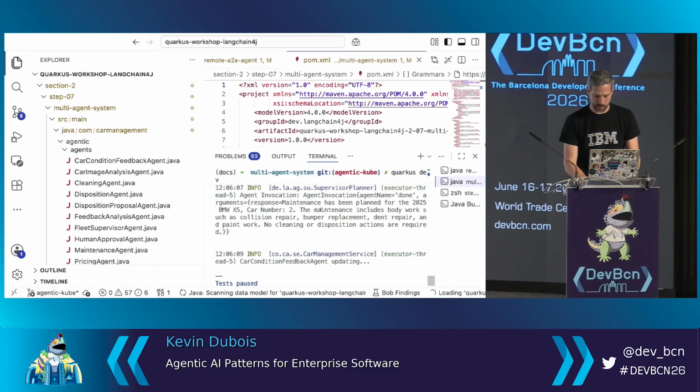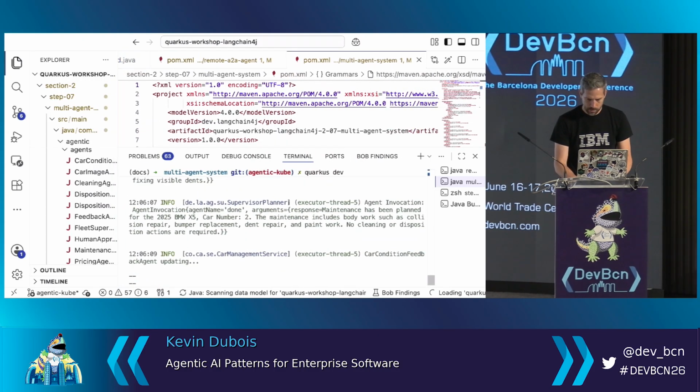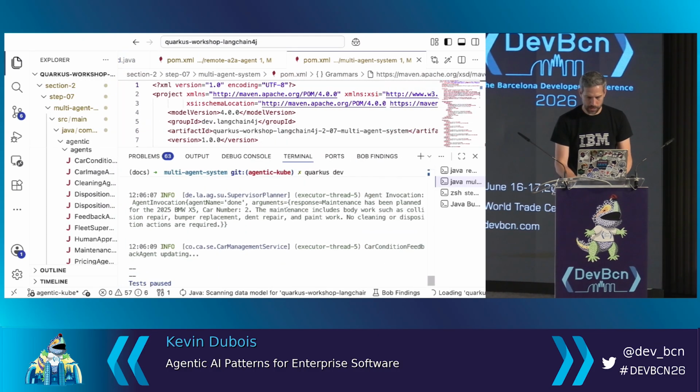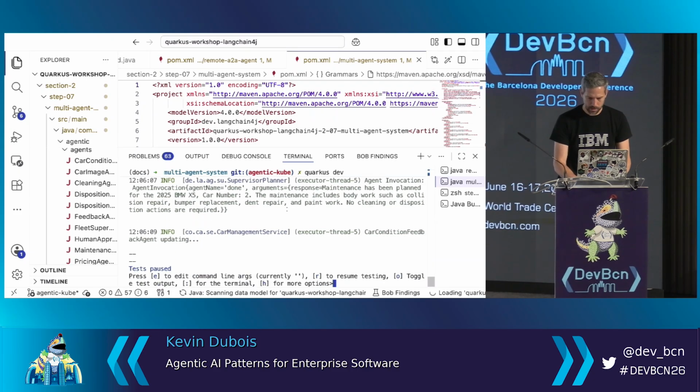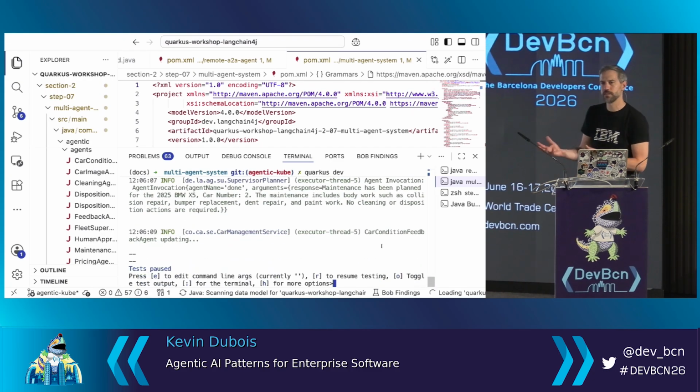And so in this case, you can see the maintenance includes bodywork such as collision repair, and more. Oh, here it is. The car had significant rear end damage, including replacing the missing bumper and more. So you can see that it doesn't just need to be images. It can also be text. It can also be images or video.